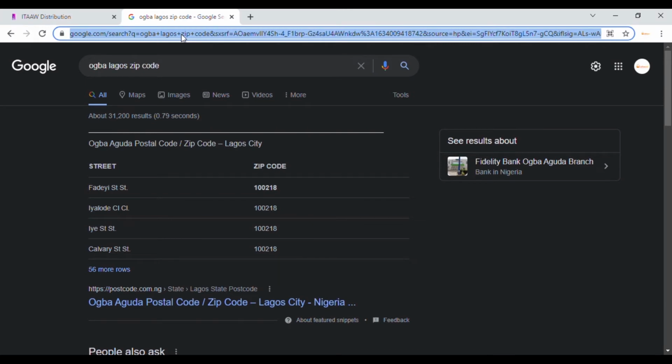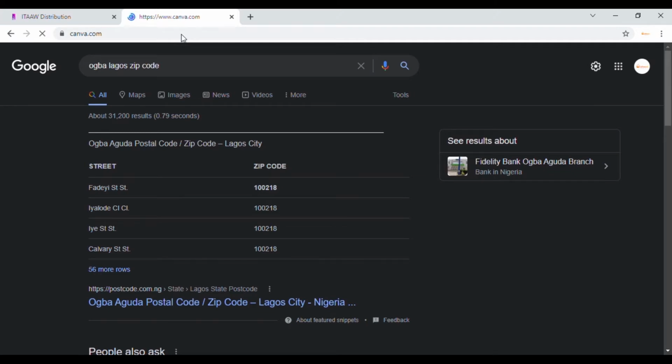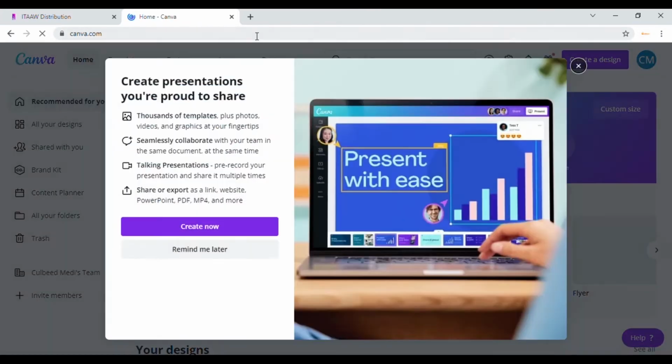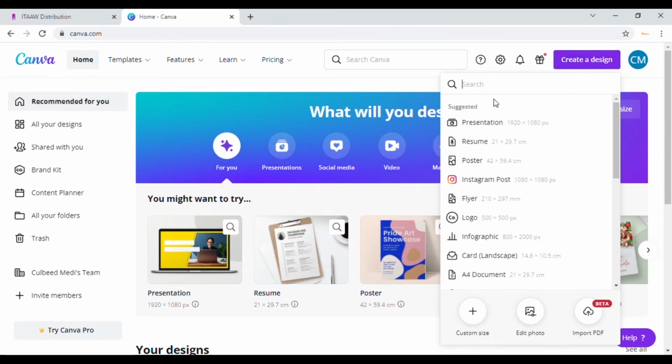Let's come here, canva.com. So I'm already logged in because I use Canva. All you need to do is have an account. I'm not going to take you through the process of having an account with Canva. Find a way to register on Canva, and then you're going to have this. All right, so you're going to create a design. I would suggest you use custom size.